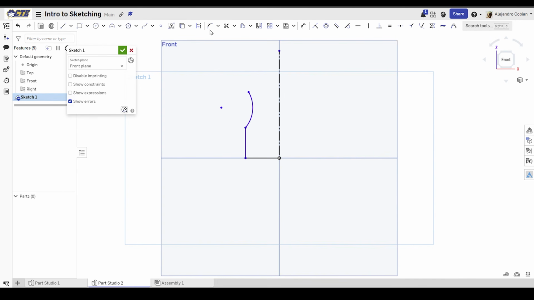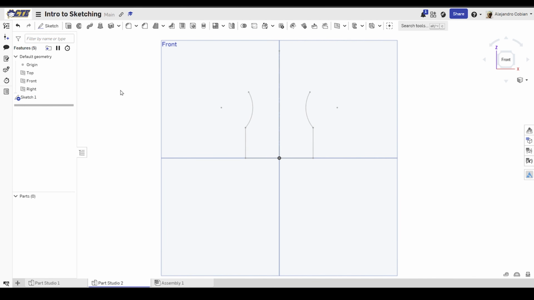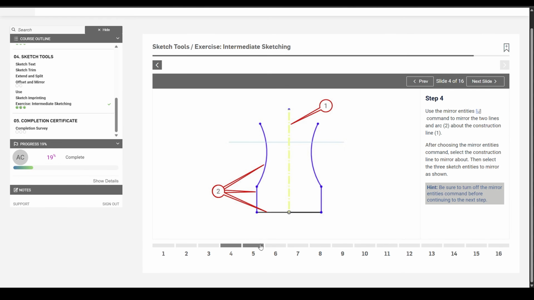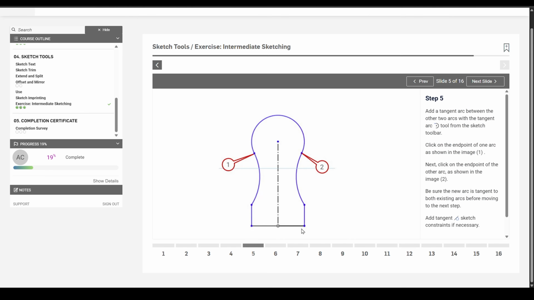So now we're going to use our mirror tool. So we'll go ahead and select mirror. We're going to select our line and then the items that we want to mirror. And then this one down here too. Go ahead and show your constraints. Whoops, I just accepted it. And we're good. So notice how things move together. Make sure you use Control Z if something doesn't look right.